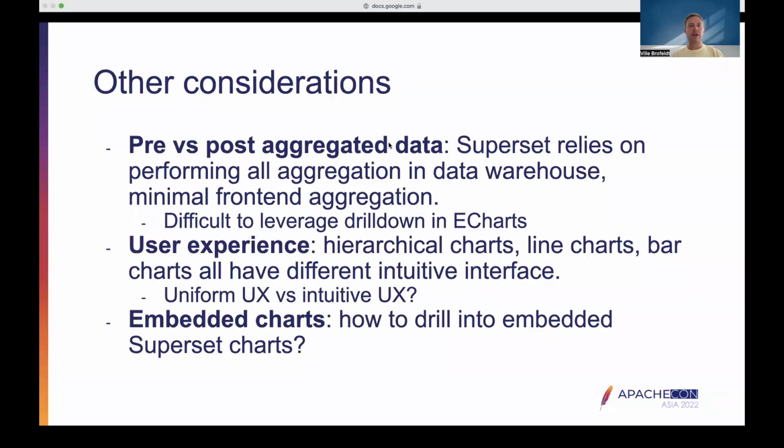While it's not commonly known, Superset actually has great embedded functionality, making it possible to embed Superset charts and dashboards in external web applications. However, adding drill down to embedded charts adds an additional layer of complexity, and currently there is no simple way of adding drilling functionality to embedded charts. So this is also something that needs to be tackled at some point.